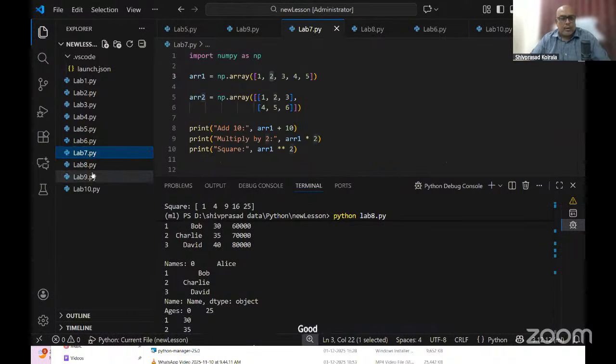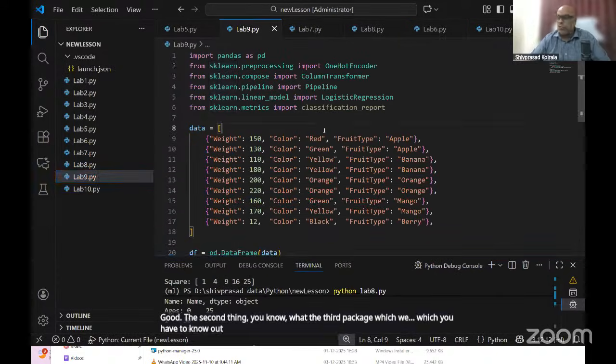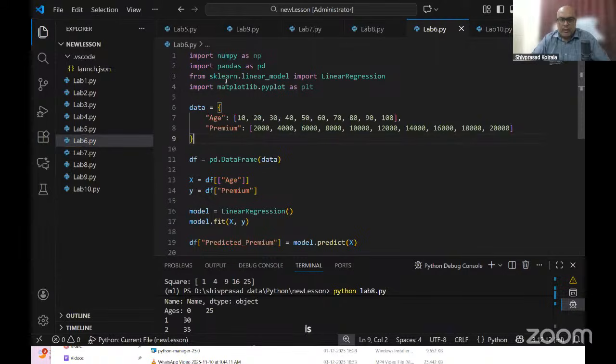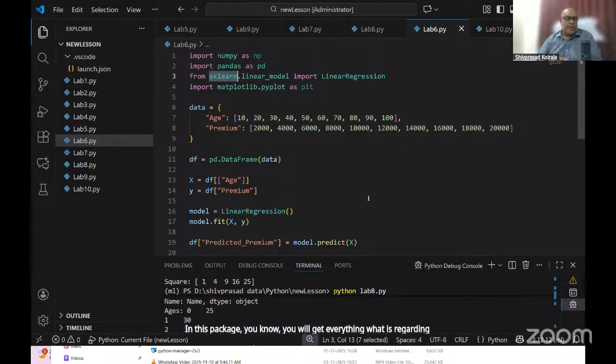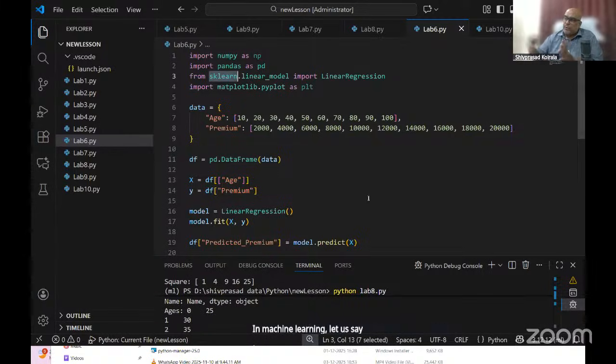Good. The third package which you have to know, if you want to start with machine learning, is sklearn, right? So this is the package here. In this package, you will get everything regarding machine learning. For example, as I said, in machine learning, let us say somebody gives me a range of numbers. Look at this. This is a range of numbers, right? So at age 10, your insurance premium is 2,000. At 20, it is 4,000. At 40, it is 6,000, and so on.